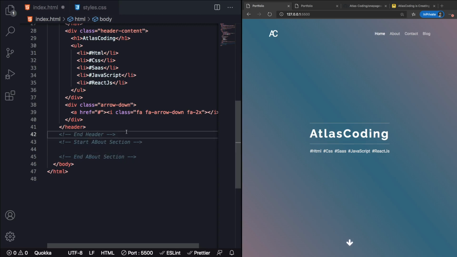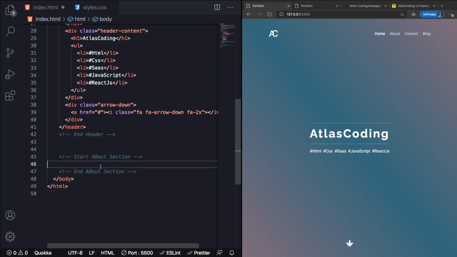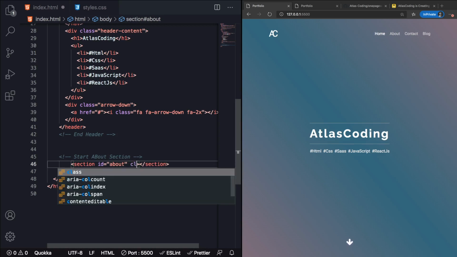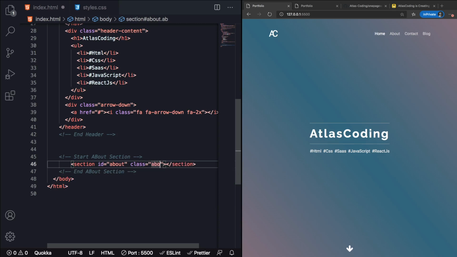So let's start them here. Let's make just some spacing. It's good to use comments. They are very, very useful. So we're going to start a section, and let's give it an ID of about, because when we click on this arrow here to take us to this section, we want to use an ID for that. So an ID of about, and let's give it a class name of about as well.